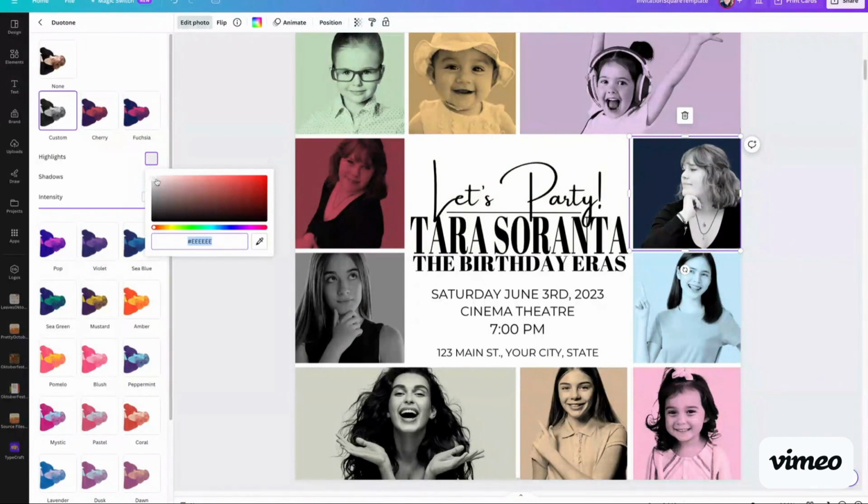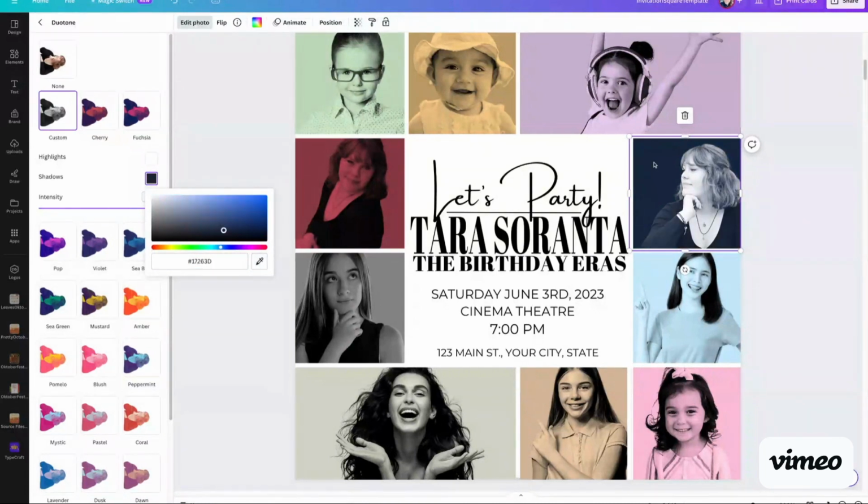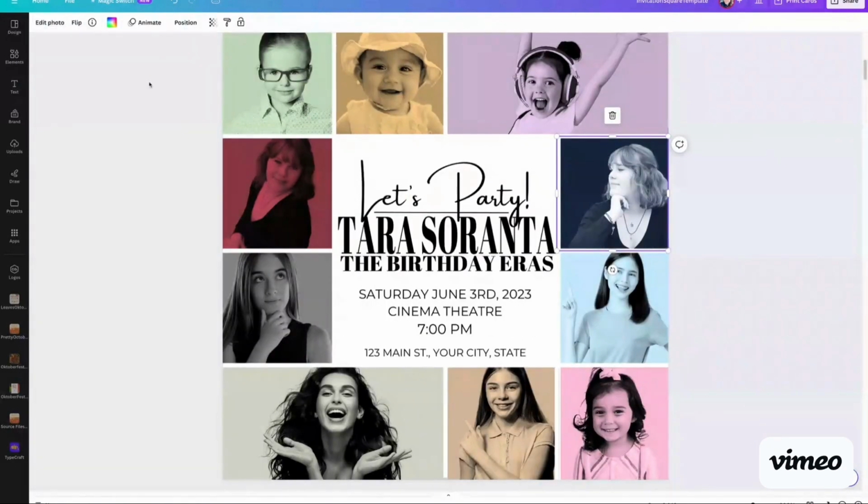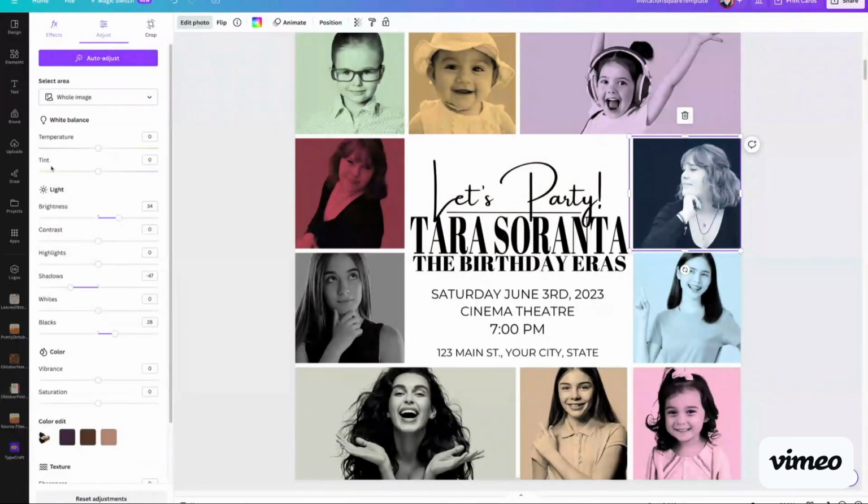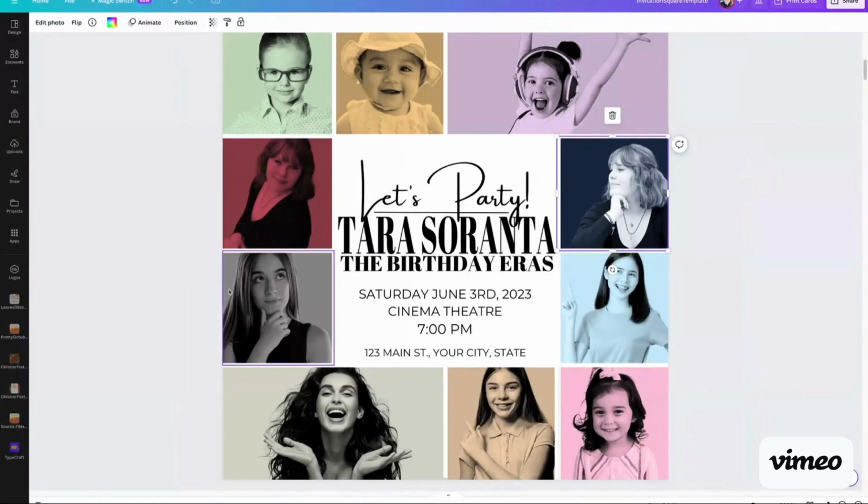Instead of the highlights being the background color, you're going to want to make your highlights white, and then you're going to want to do your shadows as the back. This one is, for whatever reason, they designed it just a little bit different, so we're keeping with that styling and that aesthetic. And we're going to go into adjustments again for this one and maybe make it a little more dark, like so. So all your images are in place, and that's really the hardest part.